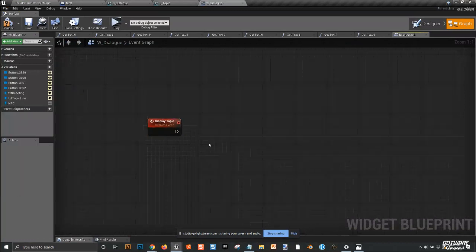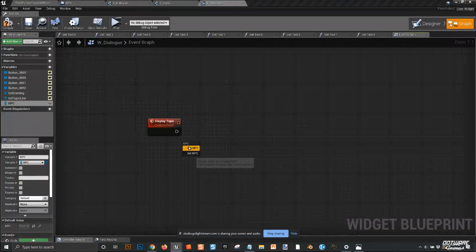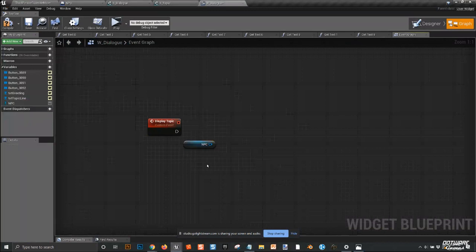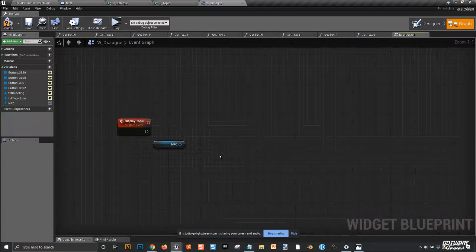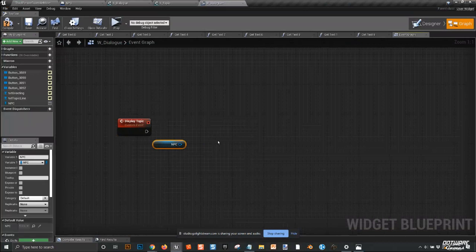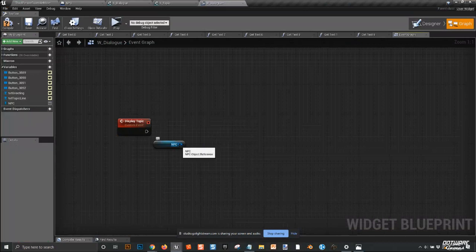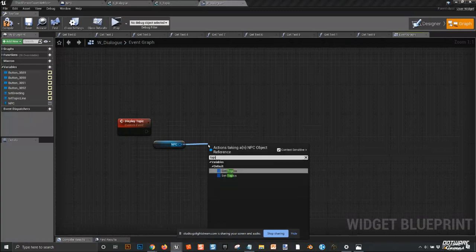All right. Drag this variable from the variables tab on the left, NPC, drag it onto your graph and choose get. We're getting the NPC. And now we're going to start doing the process of getting that topic. Dragging NPC on the graph, get NPC, drag off of NPC, and look up topics. Get topics.